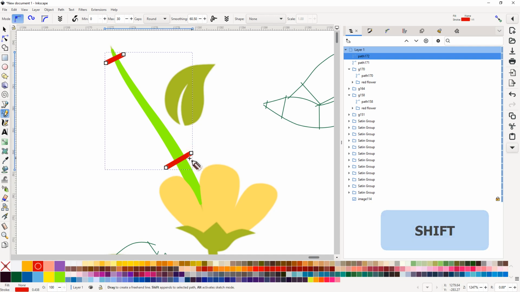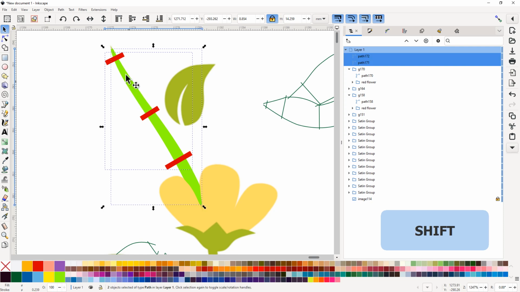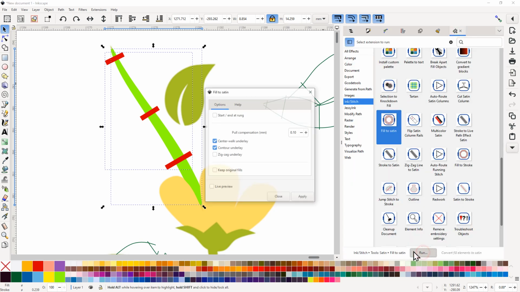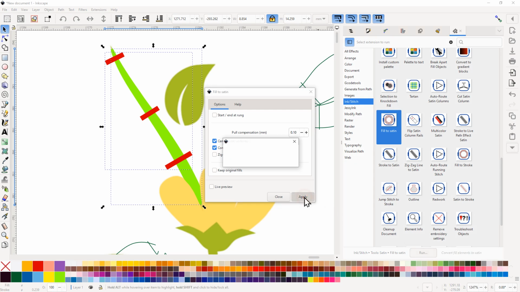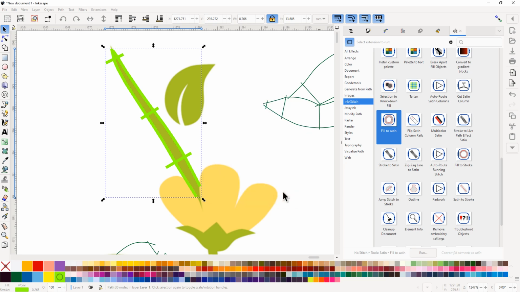All you need is 2 rungs, but it is always recommended to have an uneven number of rungs so that Ink/Stitch does not get confused. So then spacebar, select the rungs, shift, select the light green, and we go to the gallery, fill to satin, and run and apply. And there we have the satin.